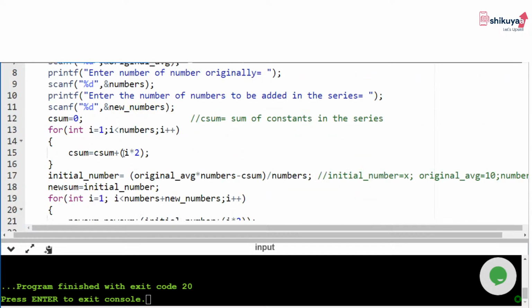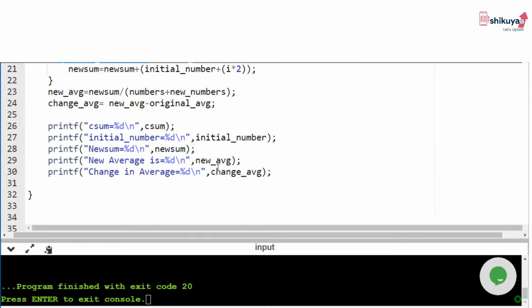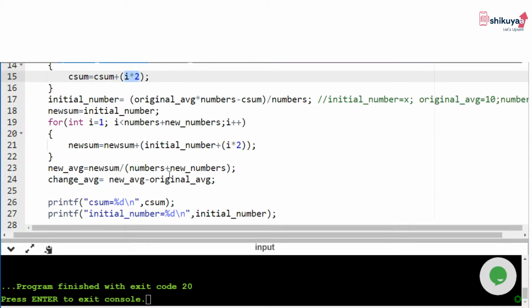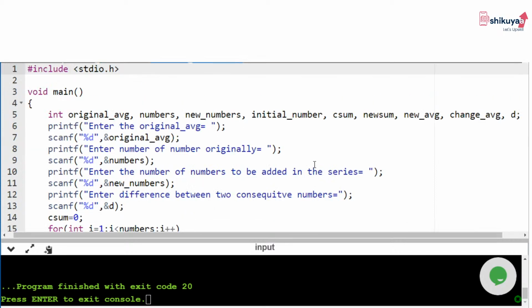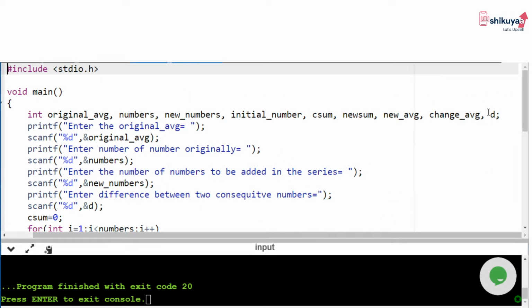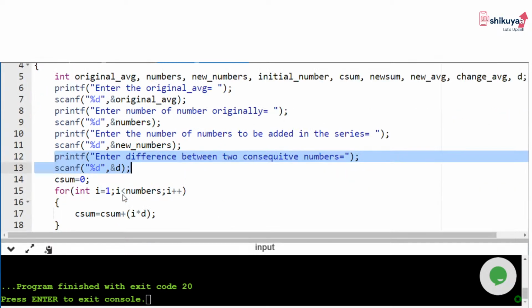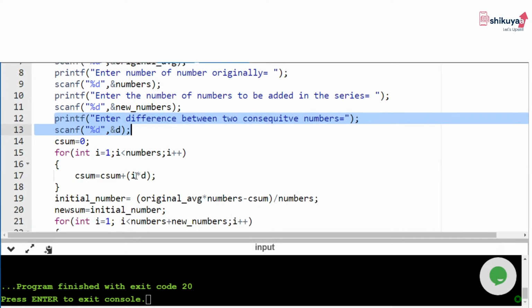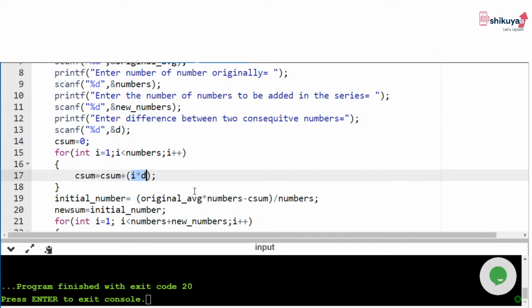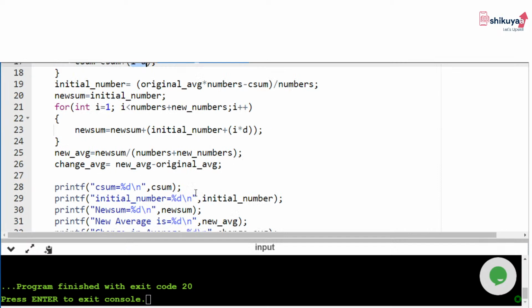What I have done is I have written csum is equal to i into 2. Am I right? Yes or no? i into 2. In a similar way, in the next for loop, again I have used new sum is equal to i into 2. So instead of hard coding this difference between two terms, I have used another integer, that is d, and I have scanned that as well. Look at this, correct? So there is a small change in the code. Instead of writing i into 2, I'm going to write i into d, so that the code is now generalized.